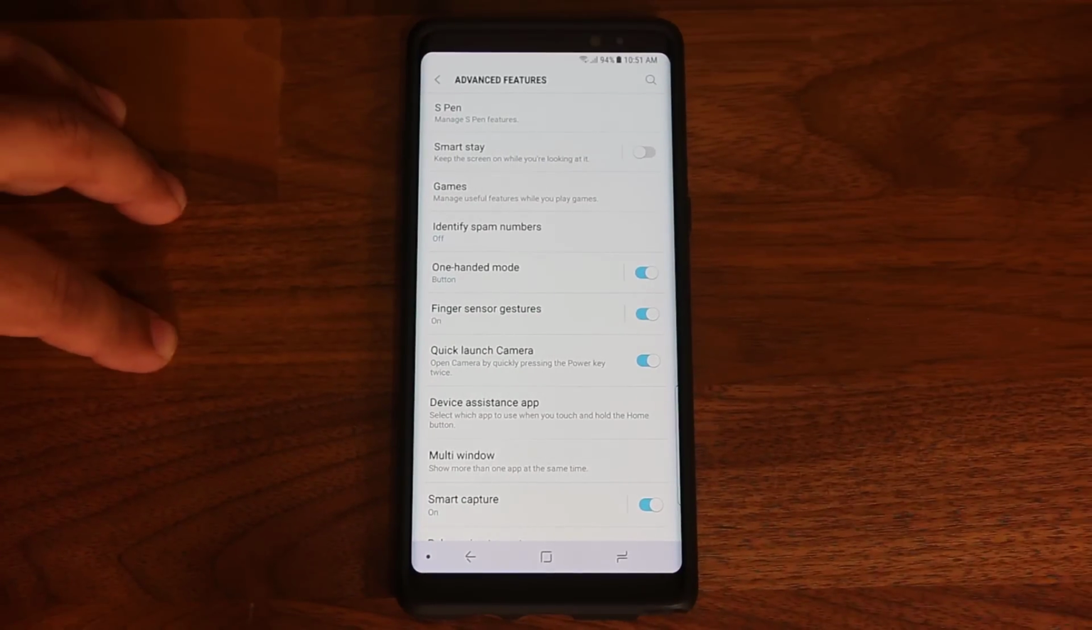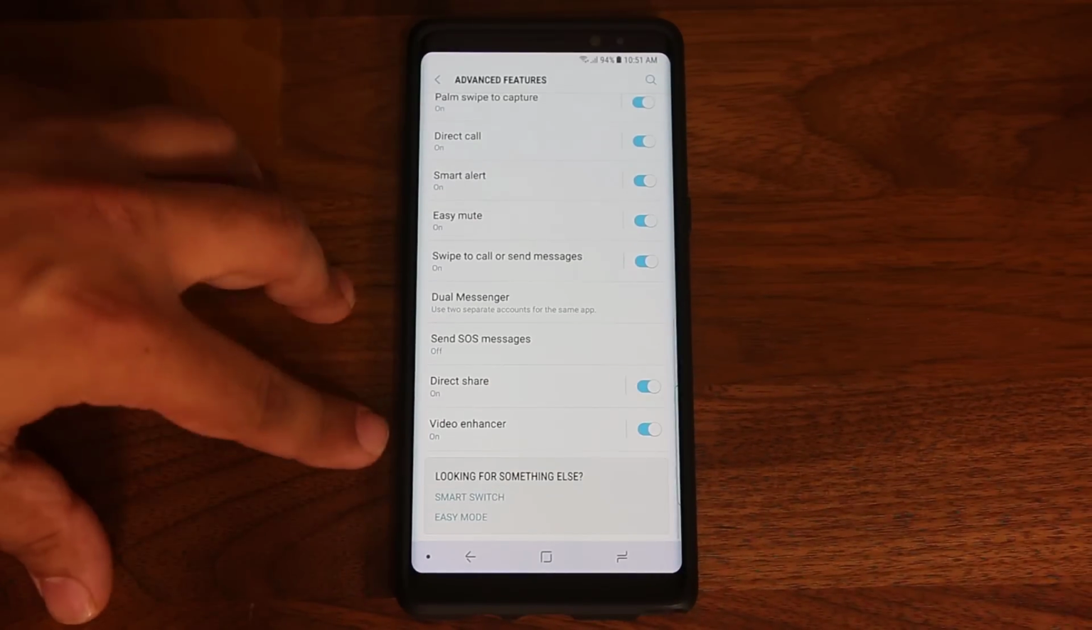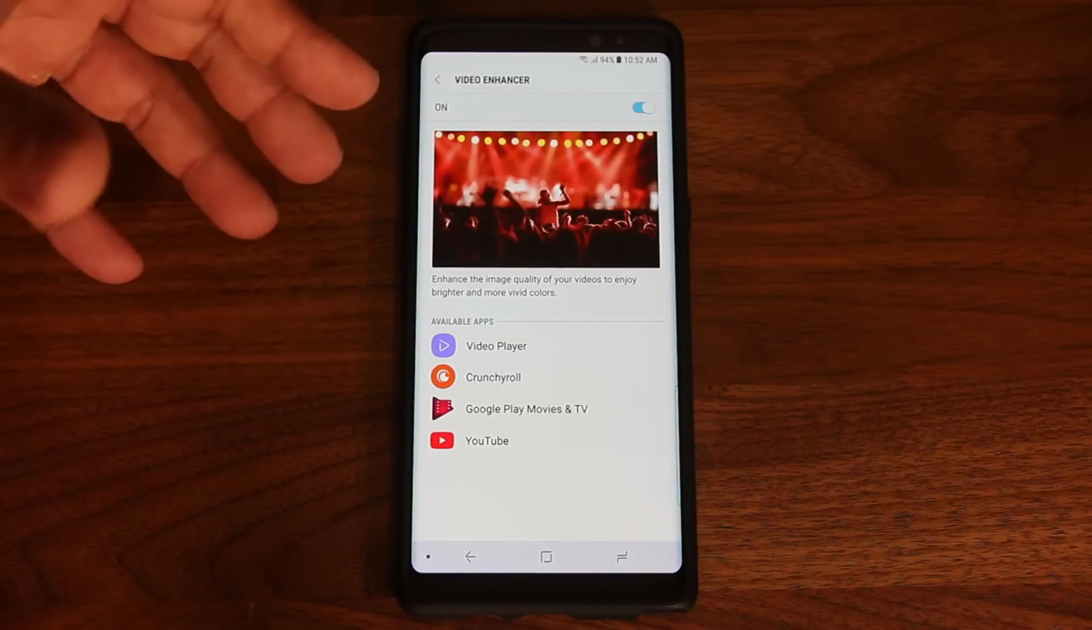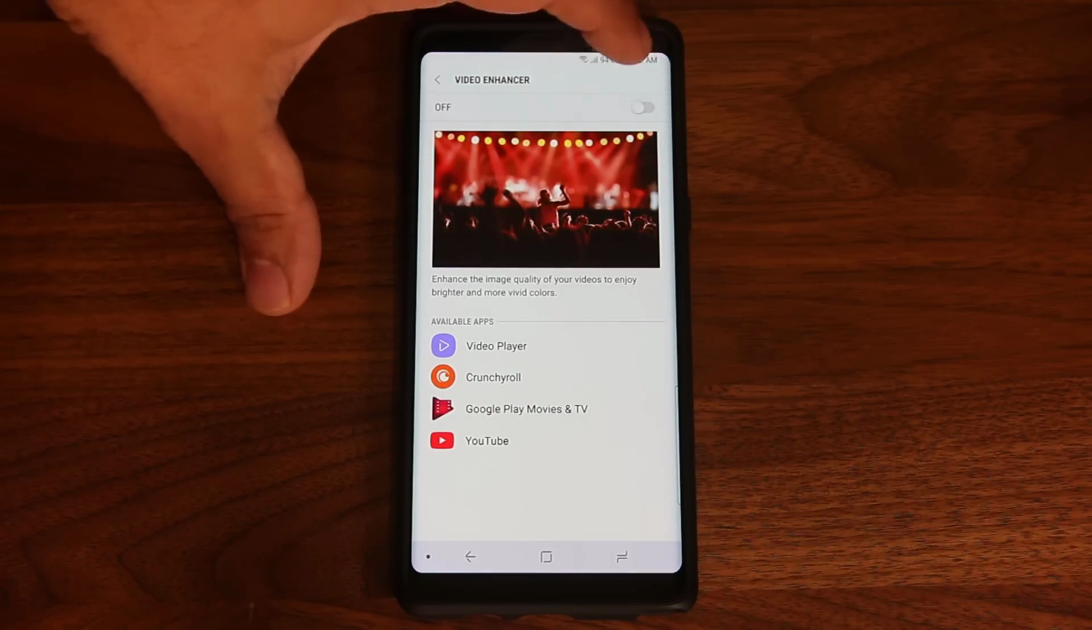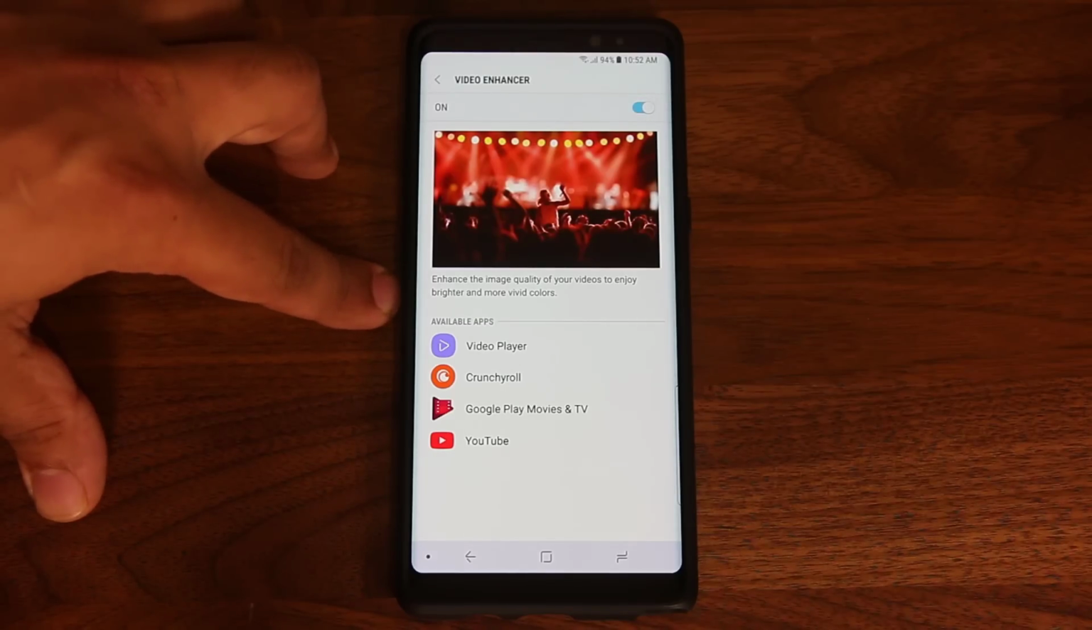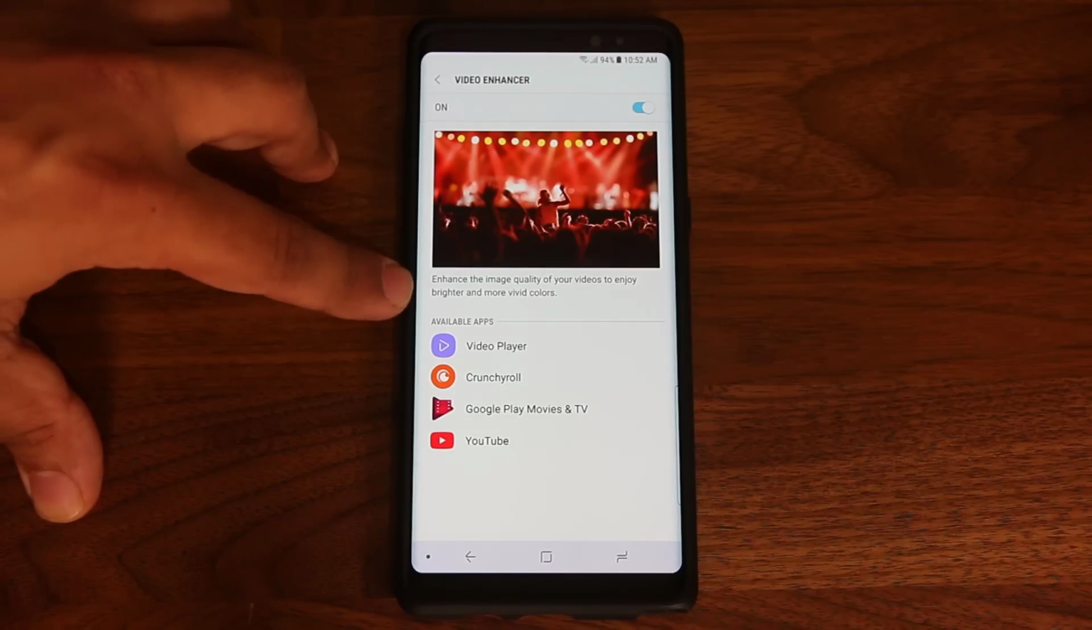Alright, so the first feature I want to talk about is all the way at the bottom. It's called the Video Enhancer Mode. So let's tap on it really quick and you go inside. And basically when you enable this option, which gets enabled and disabled from here, it enhances the image quality of your videos to enjoy brighter and more vivid colors, as it says here.